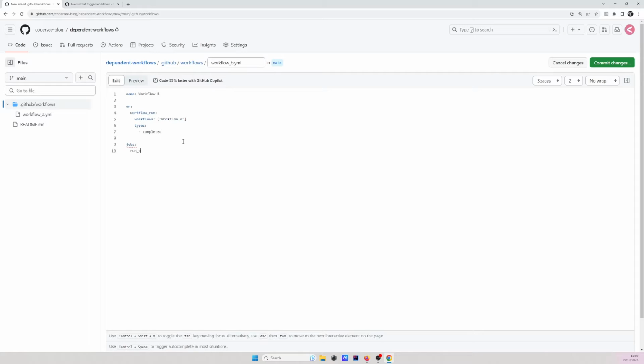So run on workflow A success. Following, I would like to add the if condition. As I told before, I want this to be run only when it completes and only when it is successful. So that's why we need additional condition here, if, and right here we'll specify the variable. We'll access the GitHub context and fetch the information about conclusion of the previous workflow. So GitHub event workflow run conclusion and equals to success.